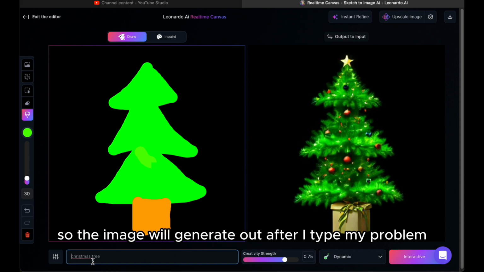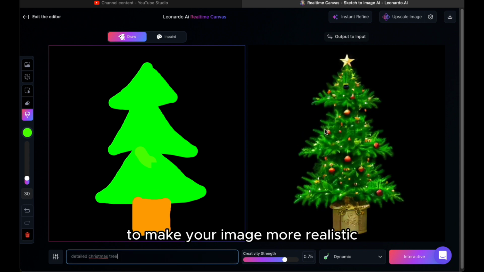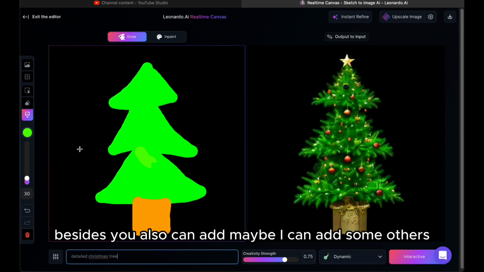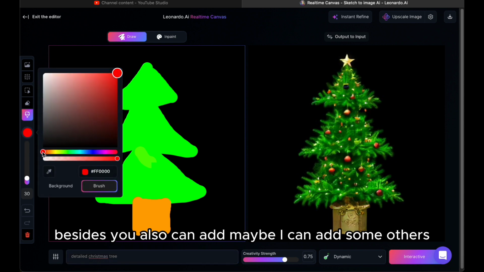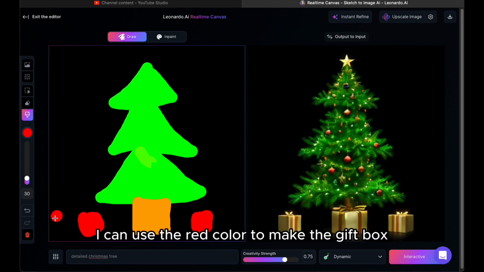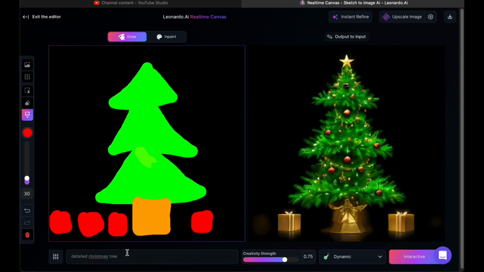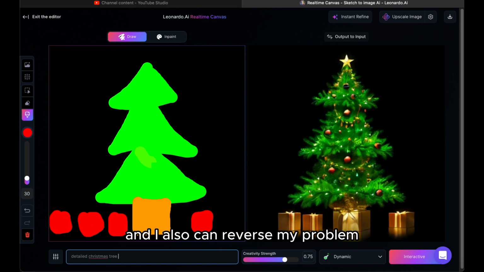The image will be generated after I type my prompt, and you can play around with the prompt to make your image more realistic. Besides, you can also add other things. I can use the red color to make a gift box at the bottom, and I can also revise my prompt.